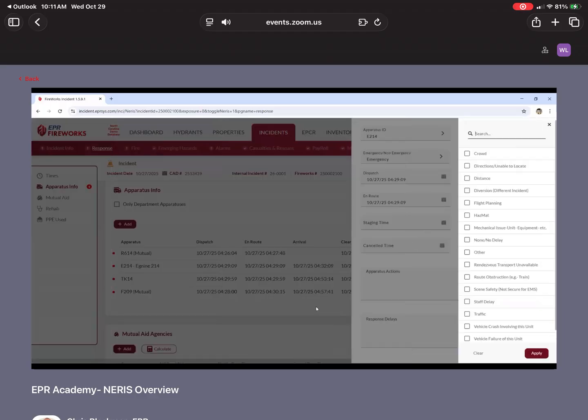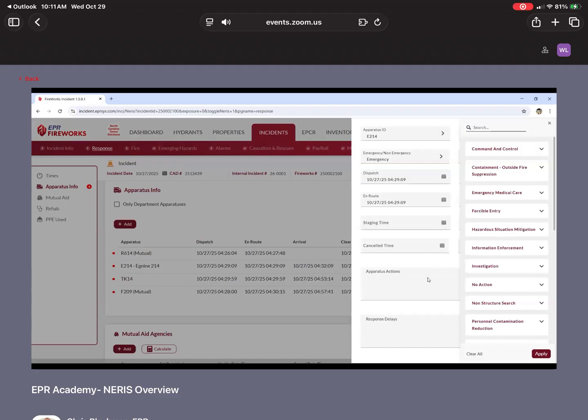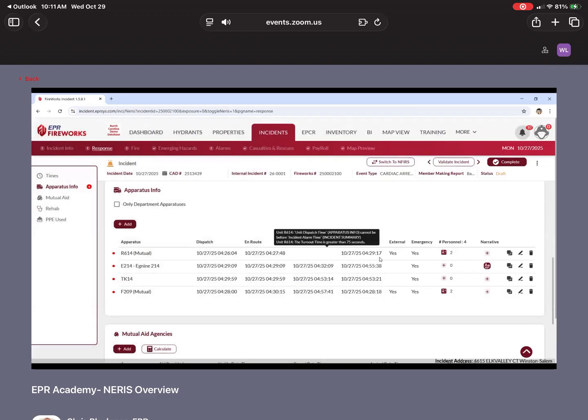So apparatus actions are the same as basically personnel. Okay. I don't know how an apparatus can do forcible entry, but well, yeah, I do, but we won't go there.